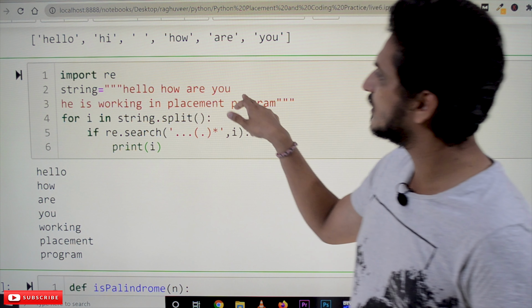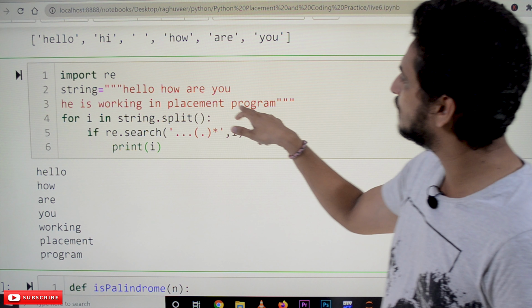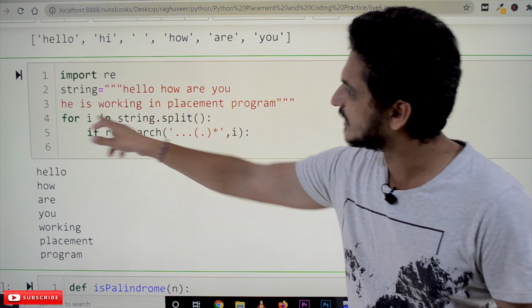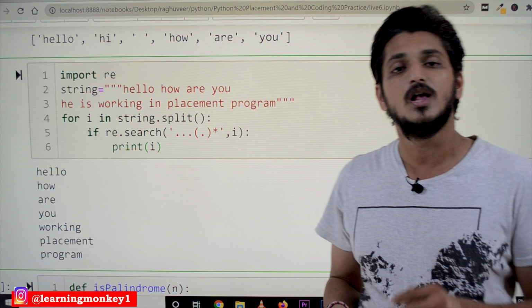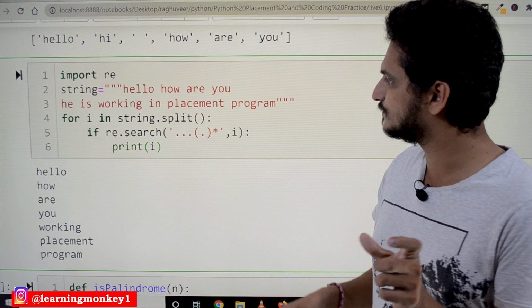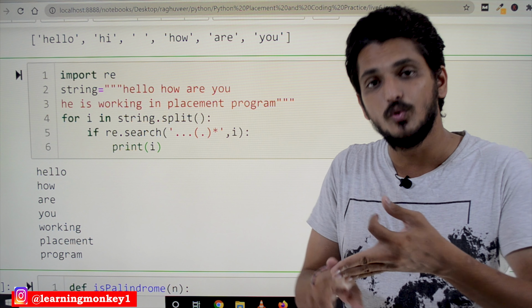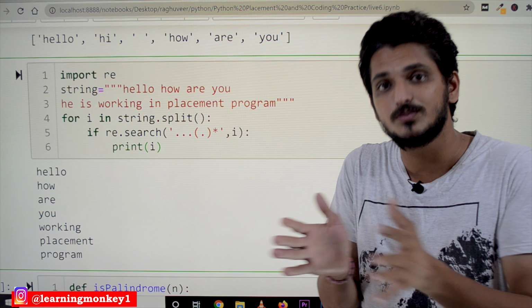String is: hello, how are you? And on the next line, he is working in placement program. This is the string given as input, for i in string.split. What will the split function do? It will take empty space, tab space, and new line, and based on those it will split.